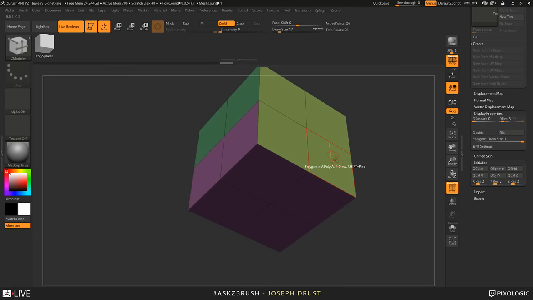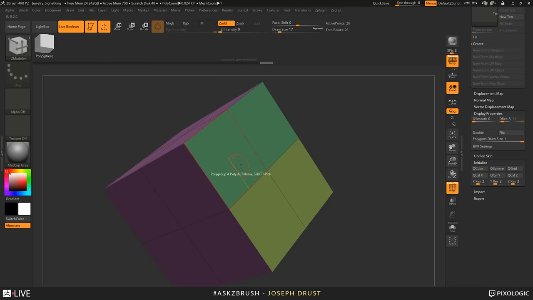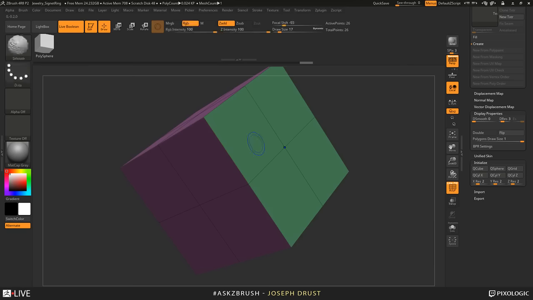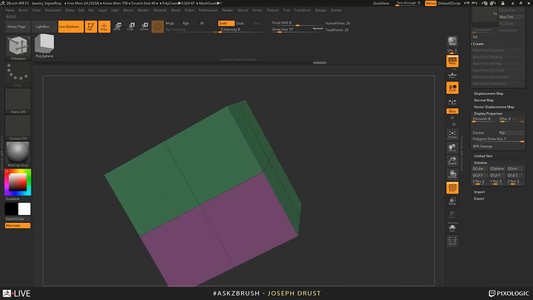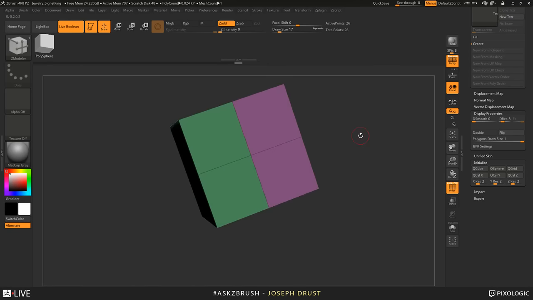Yeah, so you can see as you hover over it as well, Alt's new, Shift will pick. So if you click and hold, that's how you get it. Make sure you click, then hold, not hold, then click, because holding and clicking will smooth instead. But then that will allow you to copy polygroups and paste them around, steal them from other sides. So I hope that helps. All right, I think that might be it.